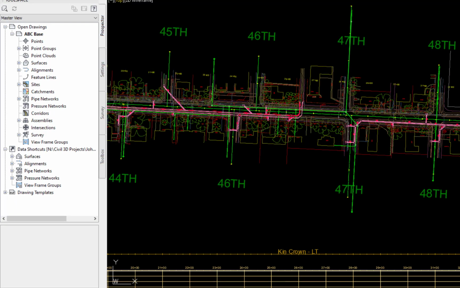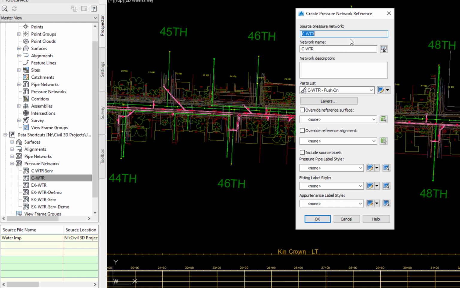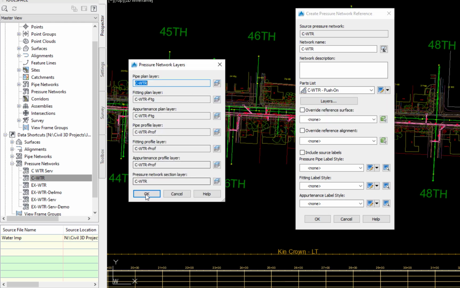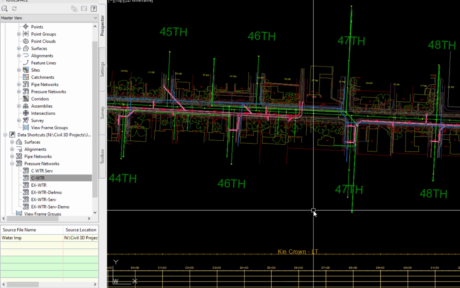Create deref of seawater objects. Prospector, Data Shortcuts, expand Pressure Networks, right-click seawater, Create Reference. Source: seawater. Network name: seawater. Parts list: seawater push-on. Layers: seawater. Okay. Override reference service, none. Override reference alignment, none. Include source labels, none. Pressure pipe, none. Fitting label, none. Appurtenance label, none. Okay. The seawater pipe network is displayed in plan view.